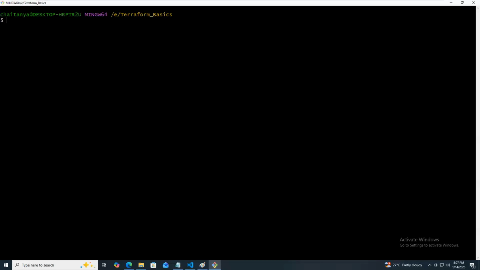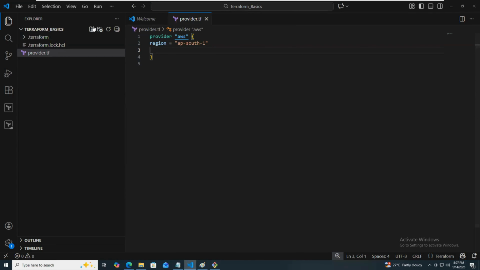Terraform initialization is done. So now what you can do is terraform validate. When I go for Terraform validation, nothing is there. So it's valid, but where are the resources? We did not create the resources. Now let us create the resources. What is the resource that I want to create?